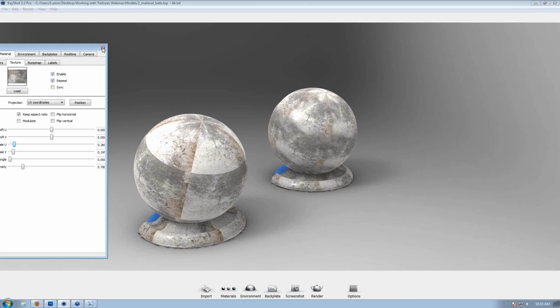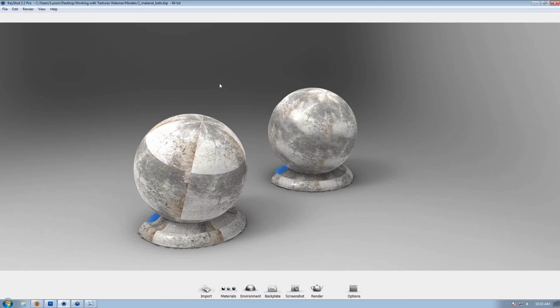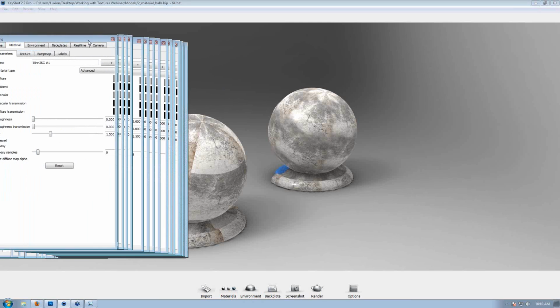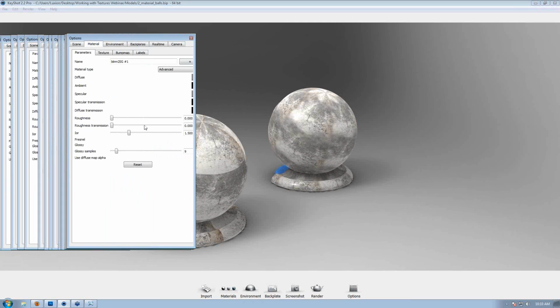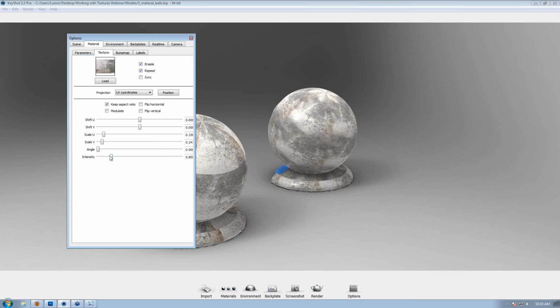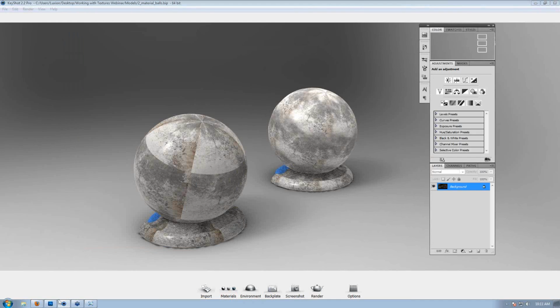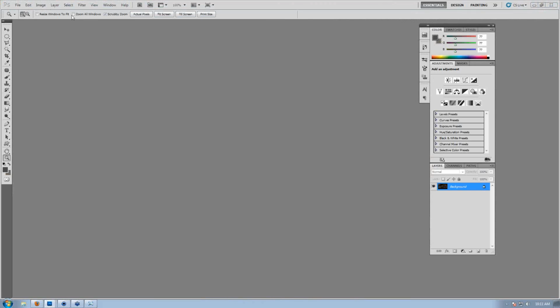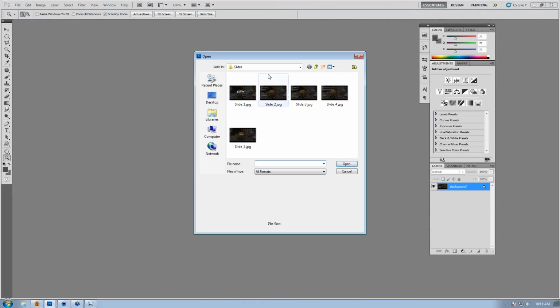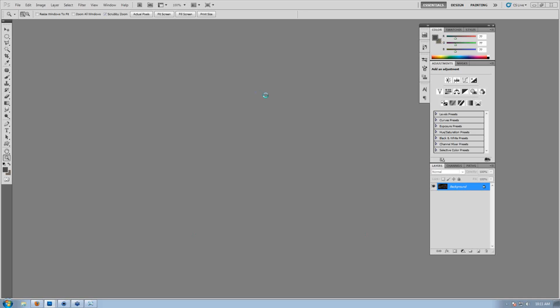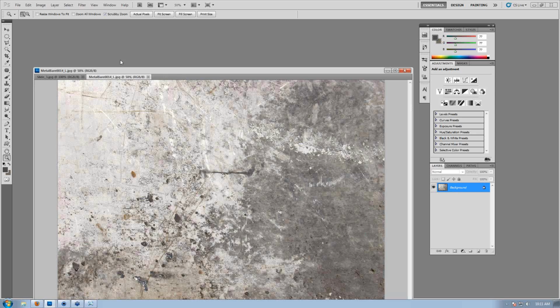Okay, so let's jump into Photoshop. And what I'm going to do is show you how to take this tiled or non-tiled texture and actually make it so that you can repeat it without seeing those seams. Okay, so I'll go ahead and open up that file. All right, so it's already not tiled.